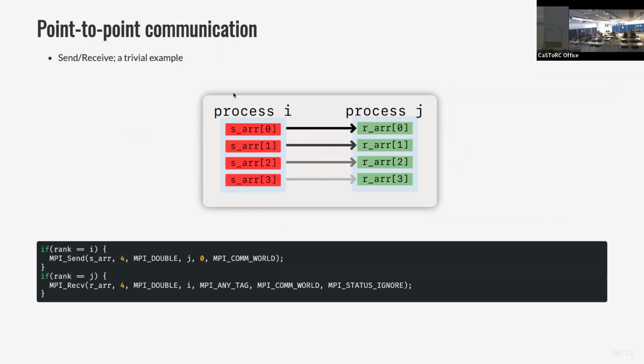Okay, here's a trivial example. Let's say you have process I and you want to send this array to process J. The way that you would call the function is first you have an if statement saying, if I am rank I, then I call an MPI send. And if I am rank J, then I call the MPI receive. Here on rank I, I'm specifying that I want this to go to J. And on rank J, where I'm calling the receive, I'm specifying here that I want to receive this from rank I.